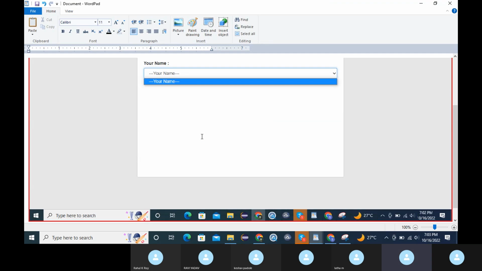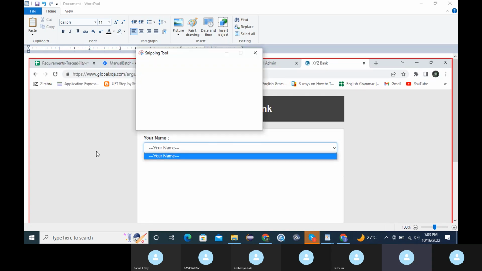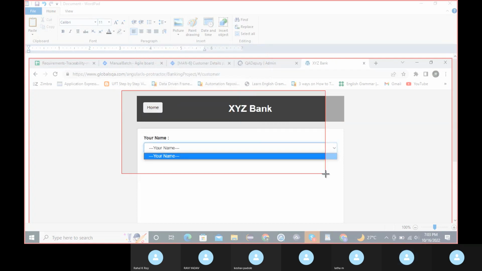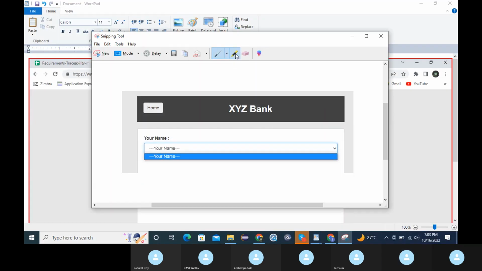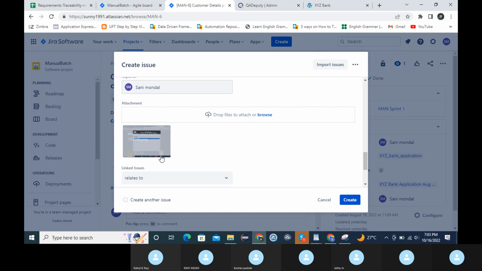Here paste with Control V, and it will paste the screenshot. Then use this one, click on that and highlight this section. This is the defect. Now Control C to copy this one, go to your Jira, then Control V. So it will add that particular screenshot.